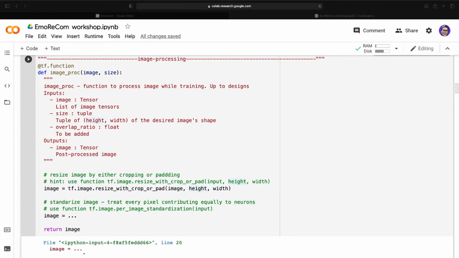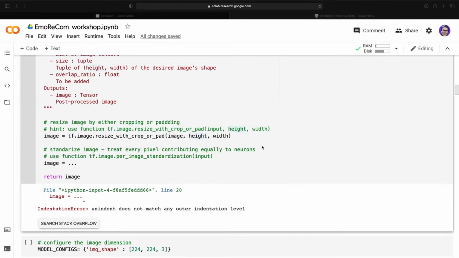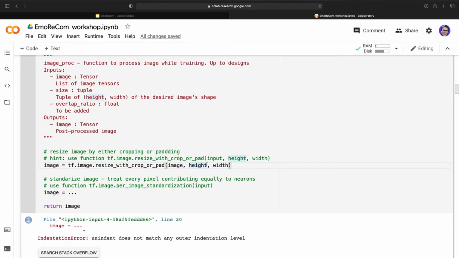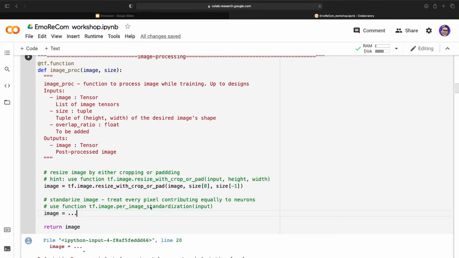Which size parameters? Okay, give me a second. Yeah, right, that's the size parameters. Here, the expected size I save into the size variable, which is a tuple. The first element in that tuple is the height, and the second element is the width. You just need to replace the height with size[0] and the width with size[-1], and there you go. Since the size is a tuple, we index the height and width by indexing. Does it make sense, Rashmi?